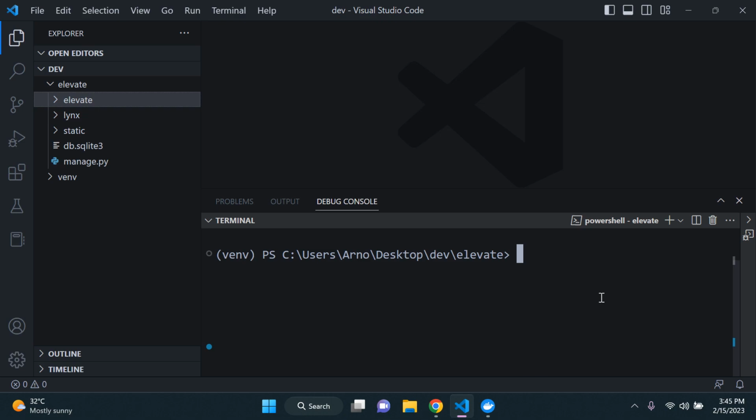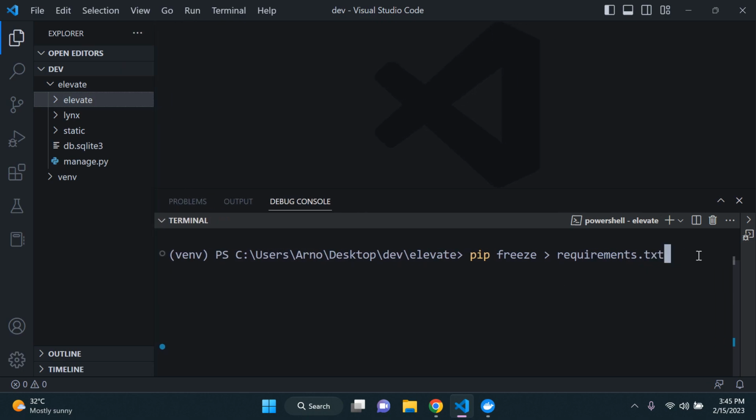Now, Docker needs to know what packages to install. So we need to go ahead and run the following command, which is pip freeze greater than symbol requirements.txt. Okay, and run the following command. Make sure that you are in your project's directory. And just give it a moment, and there we go.